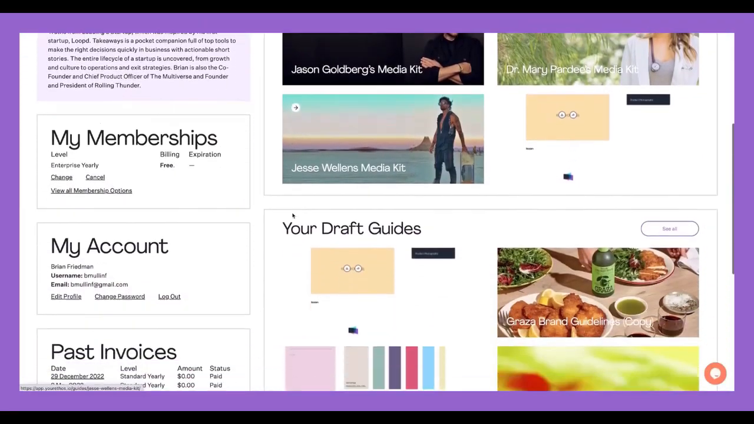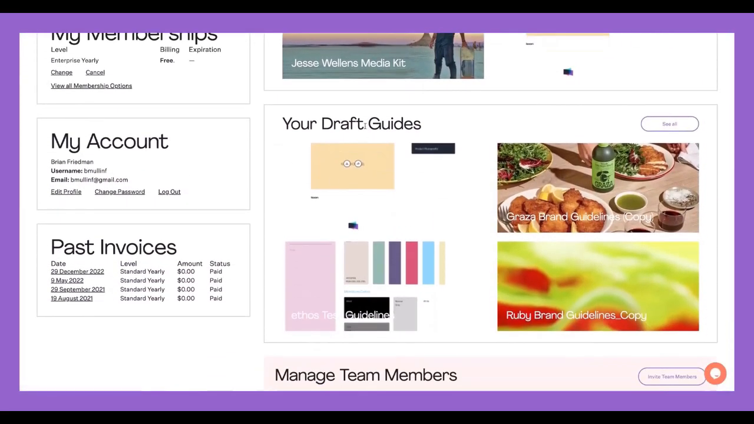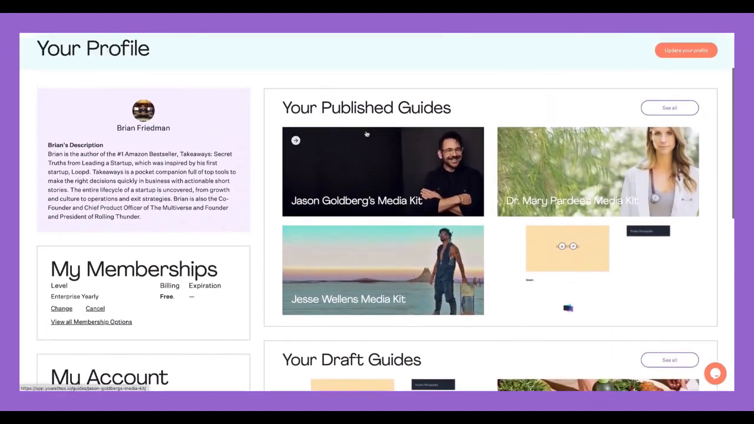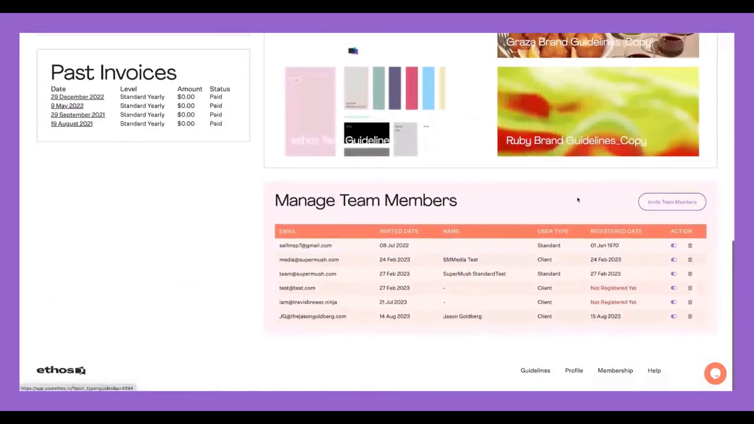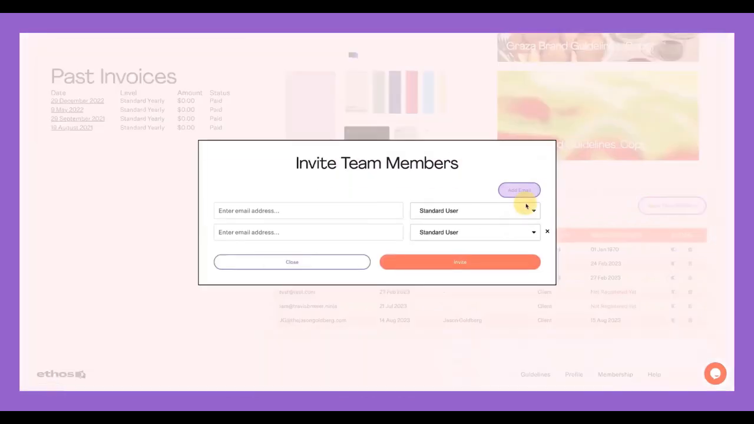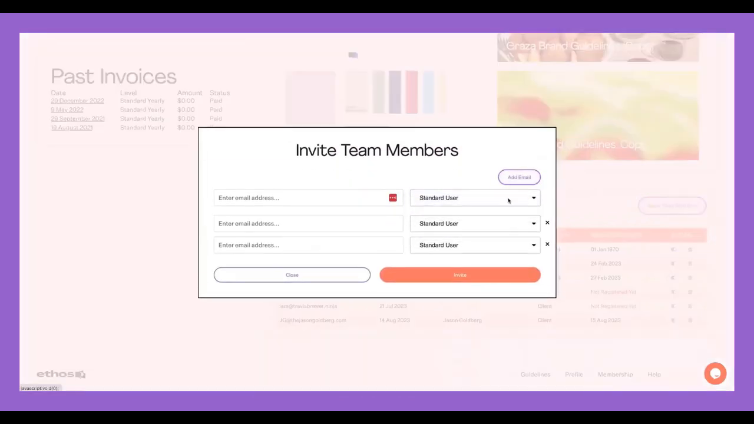We also, within our profile, have a mini social network. So within our profile, you can create your own bio about yourself. It will have all of your published brand guidelines, all of your draft brand guidelines. You can then invite team members such as a client or as a standard team member.